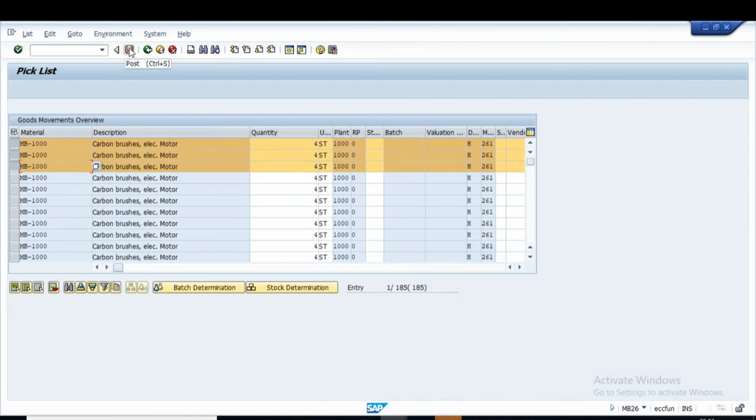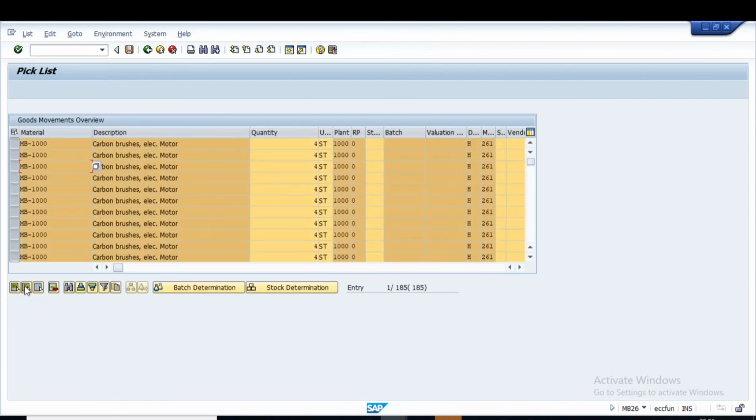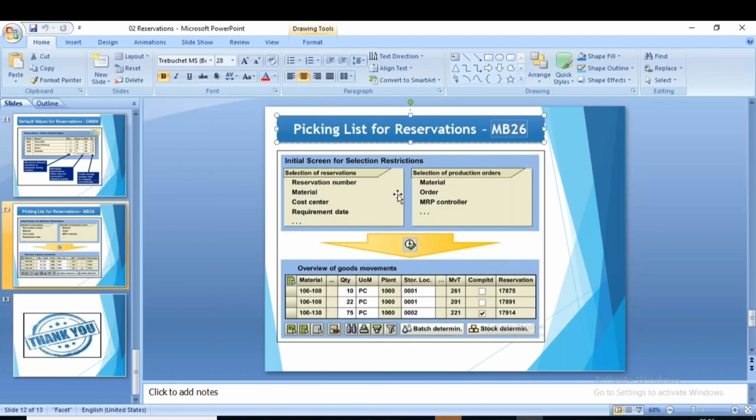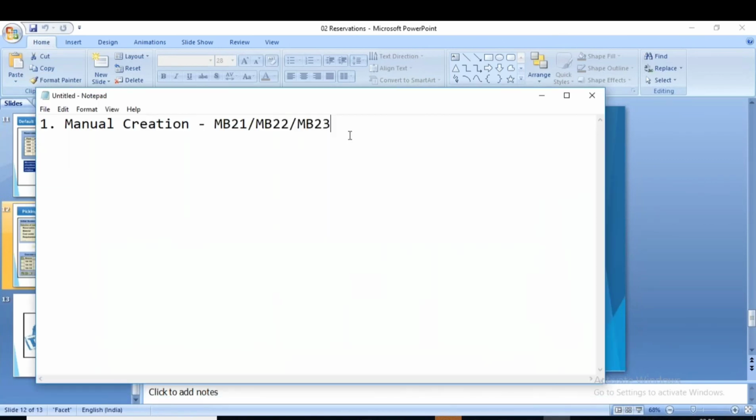So now the system will post. If you want to do it for all, select the select all button here and then you post it. So now the system will post the document, post the stocks against that reservation. So this is how you can do mass posting using this pick list. MB26 is the transaction.